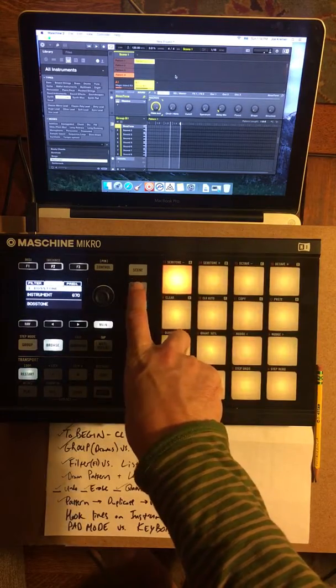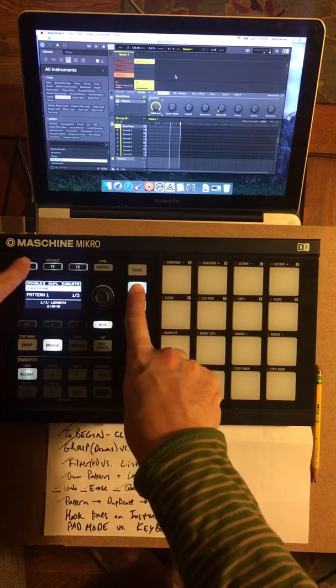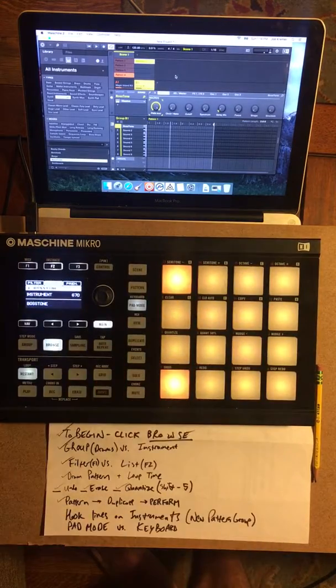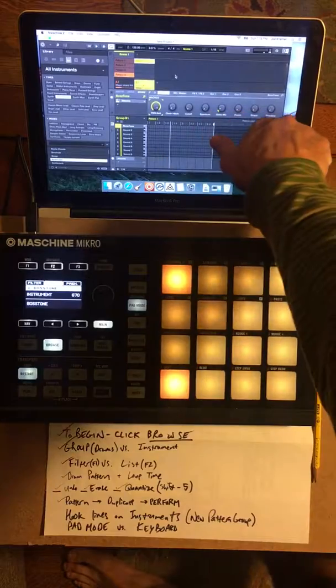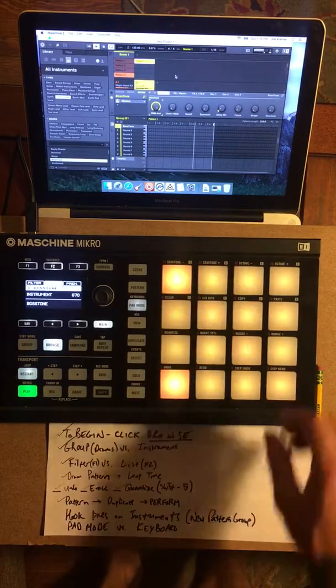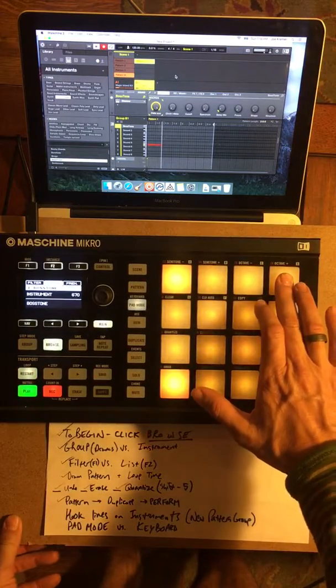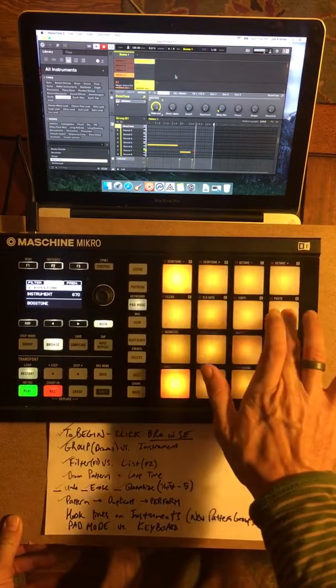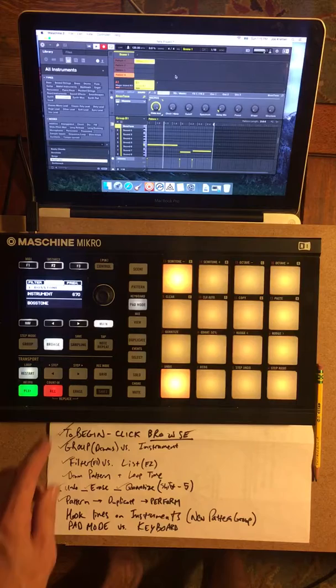If I click pattern, I can double the length of that pattern, which means this will extend out longer and it won't repeat as fast. So let's try that again. That's better.